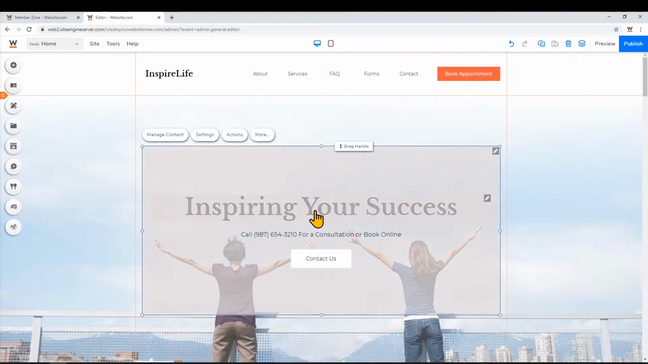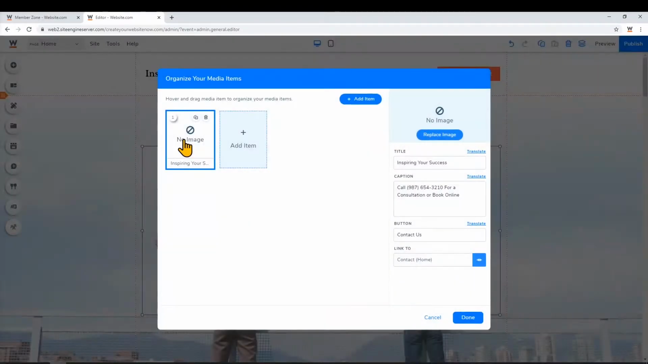Next, if you want to change the text right here, just click on this card in the center, and click Manage Content again. And right here on the right, you can change the title, the caption, the button, or even what the button is linked to.